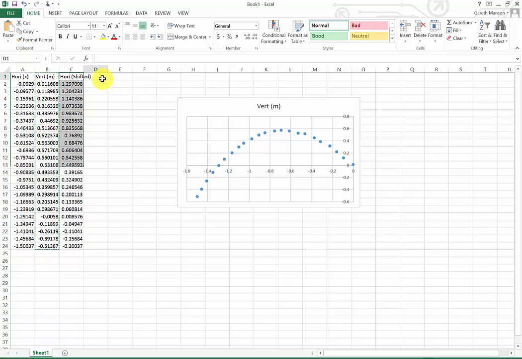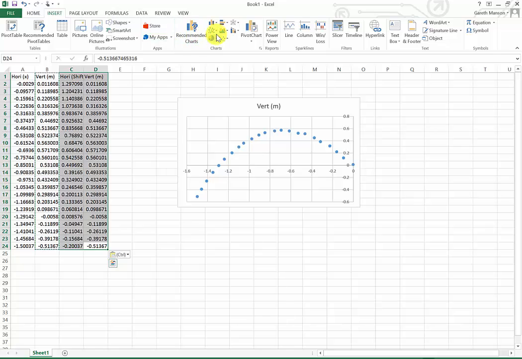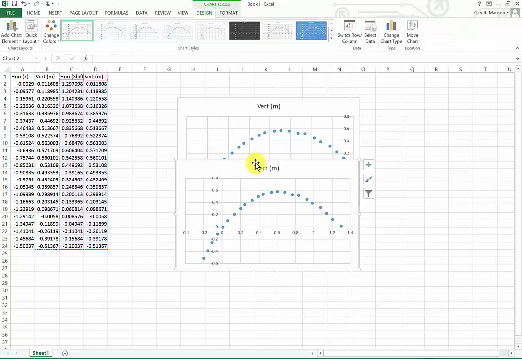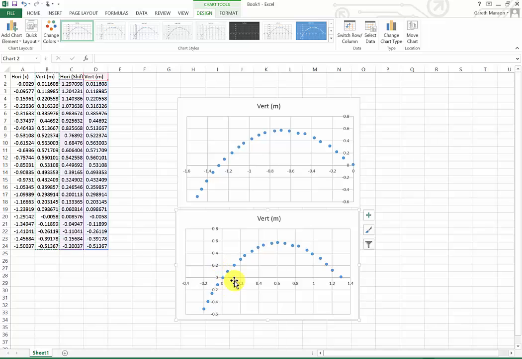I'm going to copy my vertical axis across so I get the same data there. And I'm going to highlight my new two columns and create a new chart. Here's my new chart. And you notice my new chart starts basically at the axis and heads to the right a little bit more, which does make my life a little bit easier to work with.